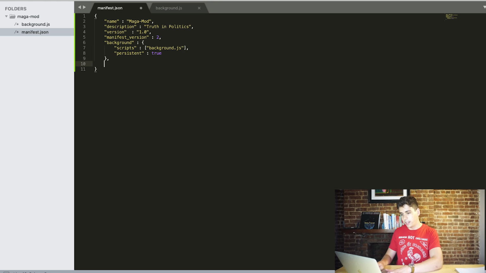Last, we want to give some permissions, not persimmons, which I originally wrote, permissions to our Chrome app. Make sure you put these all in square brackets. We want our Chrome plugin to be able to read any web requests. So we'll include web request, and we also want to block some of those web requests. So we'll include web request blocking.